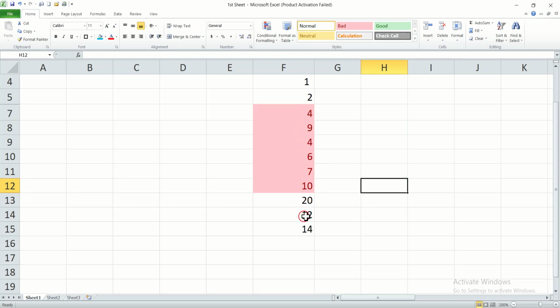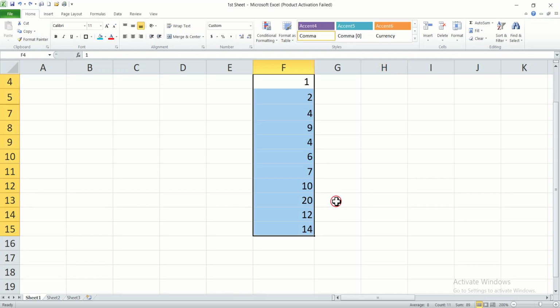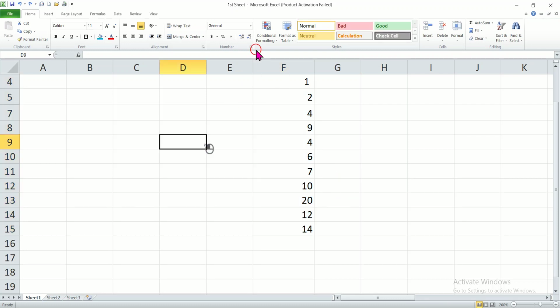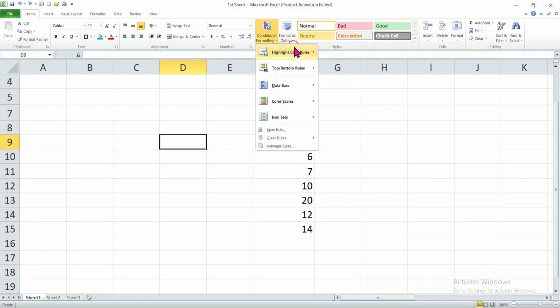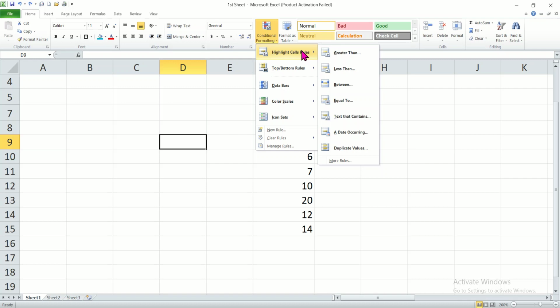So these are the values which are between 4 and 10. This is also the function sub-rule in conditional formatting. So this is the equal to rule: if you want to find a value which is equal to any value as per your requirements, you can apply this conditional rule.